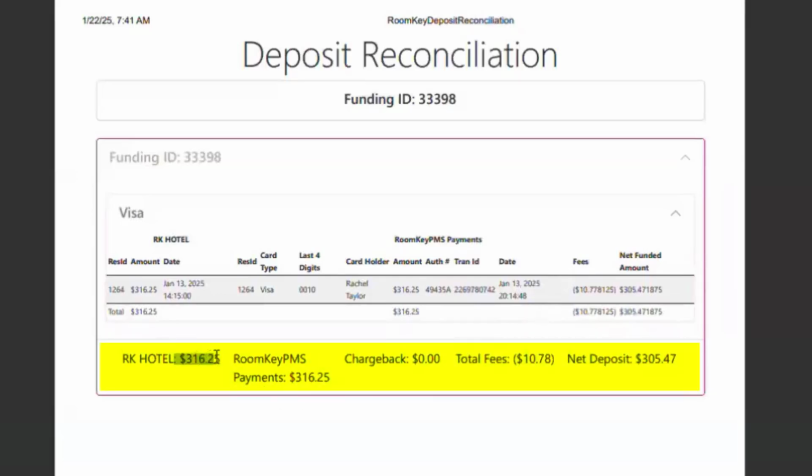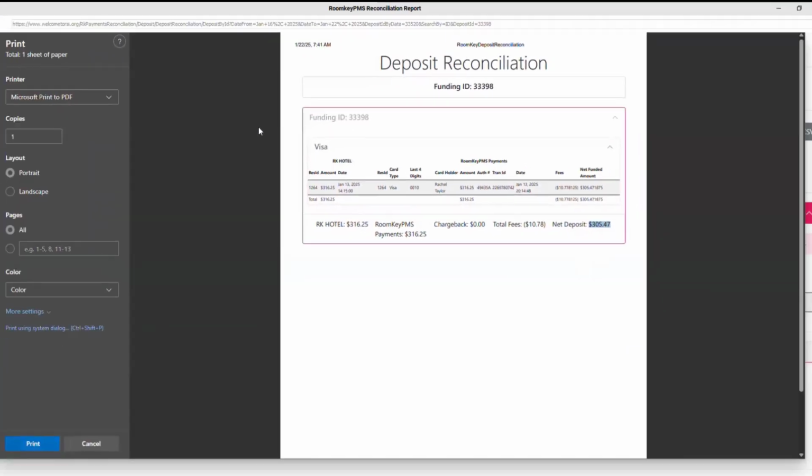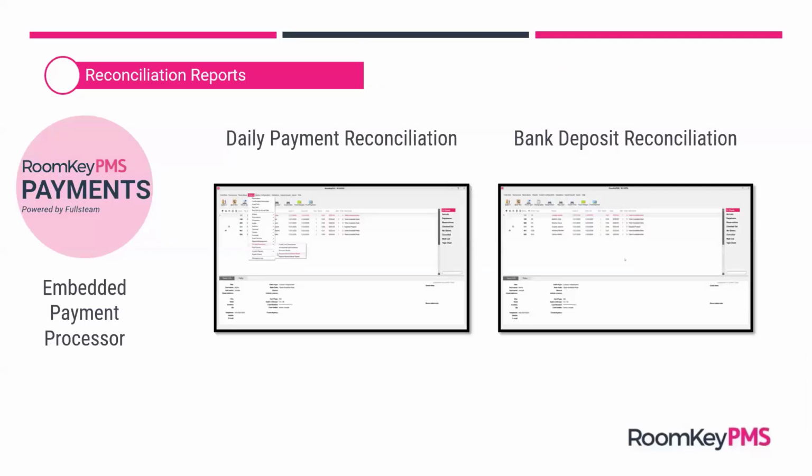And again, the benefit here is really that it's going to show you the breakdown of the transactions, and it's also going to include any fee information that has been applied by the processor, Full Steam, to then generate the net deposit amount that the accountant would see in the bank account. So that embedded solution is going to give a lot more flexibility. It makes it a lot more straightforward for both the front desk team and the accounting team to perform their reconciliation.